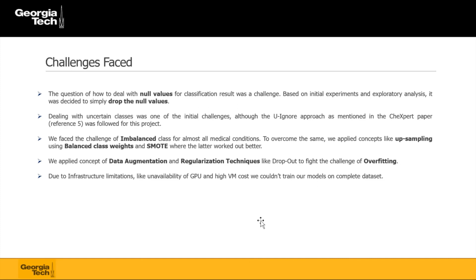We faced challenges in handling null values and uncertain classes. Based on the results of initial experiments, we dropped such cases. To handle imbalanced classes, we adopted the SMOTE approach, and we used dropout and data augmentation to handle overfitting. Because of infrastructure challenges, we were not able to use the entire dataset for training.